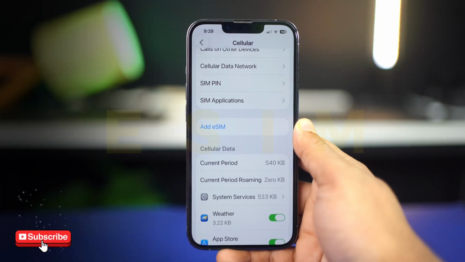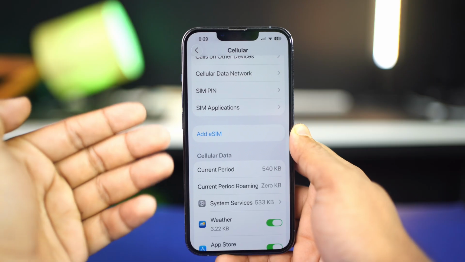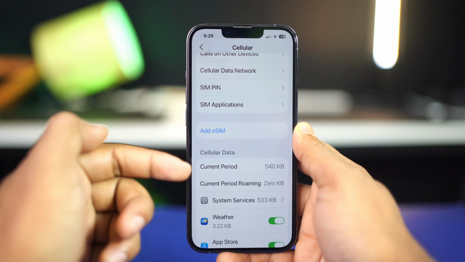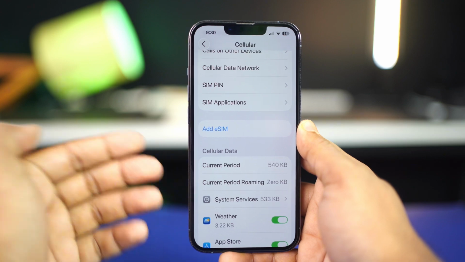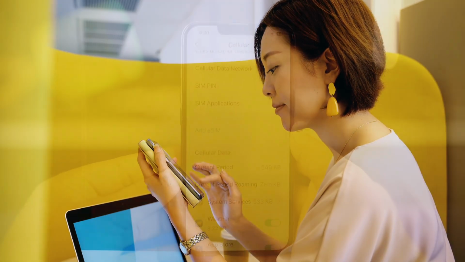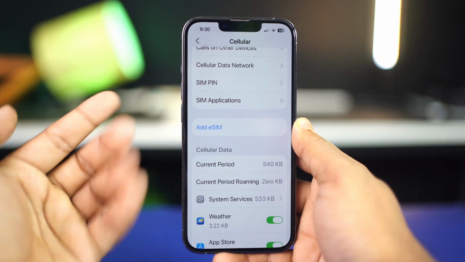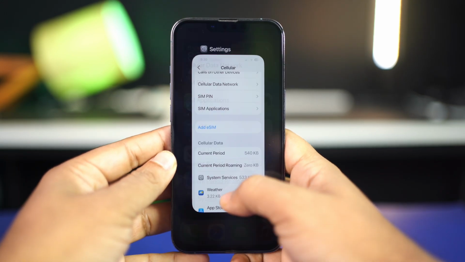Updated to iOS 26, but the eSIM option has disappeared? You're not alone, and this small glitch is stopping many iPhone users from activating their numbers. It might seem minor, but without fixing it, your phone can't connect properly. But don't worry, I'll show you exactly how to bring the eSIM option back in seconds. Let's fix it right now.